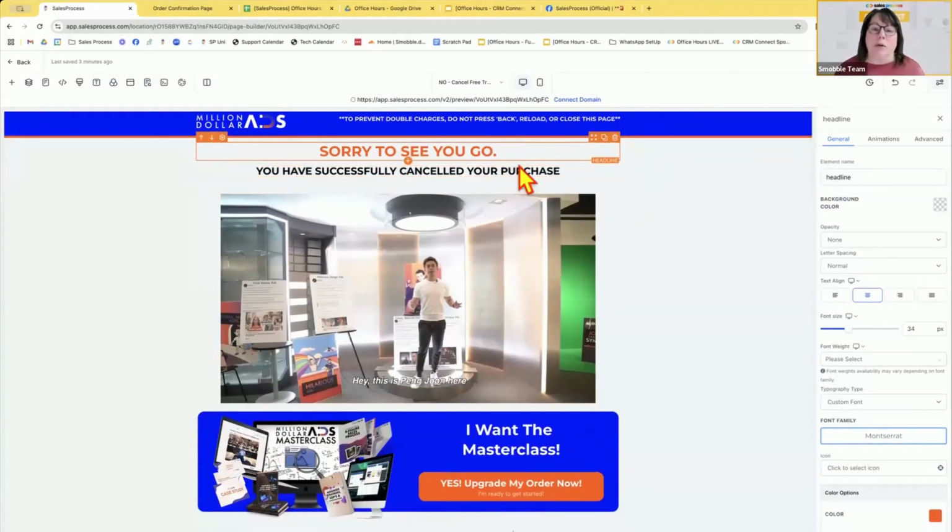So just make sure that you have very clear copy on the page where they're going to land, which says, yes, their purchase is going to be going through, or no, their purchase is no longer going to be going through. So we're going to save those.